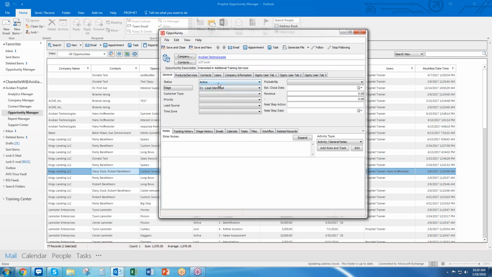Okay, now the purpose of your status is to tell us, is this opportunity open or closed? All right, if it's active, that means you're still pursuing this opportunity. And if it's closed, that means it's going to be one of these other options. Okay, so for the time being, we're going to keep this as active.